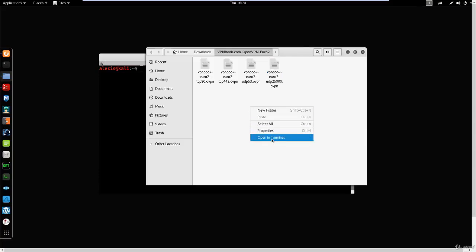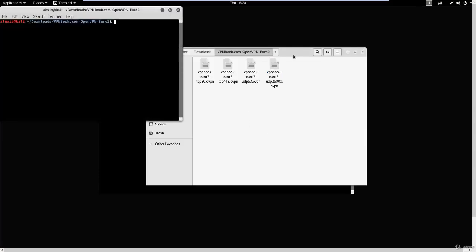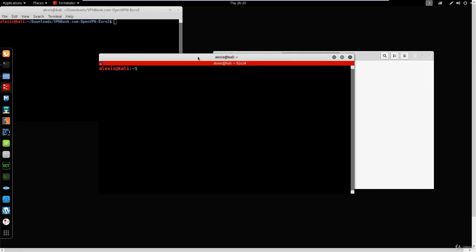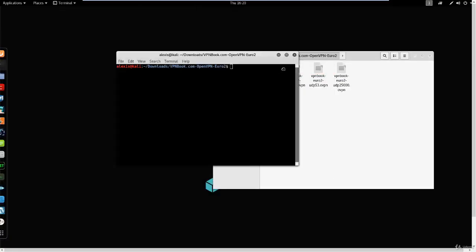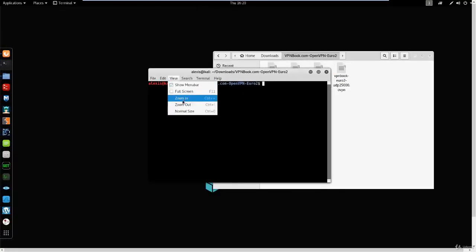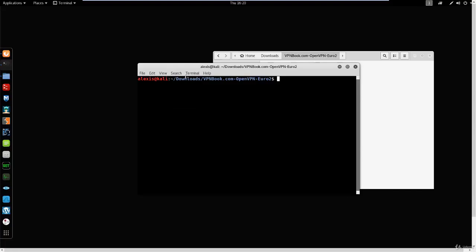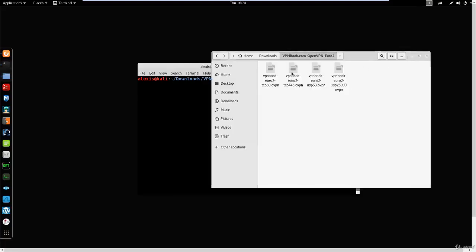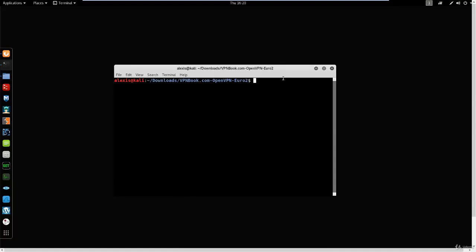I'm then going to open a terminal in this folder, like so. Let me just get rid of that, like so. And what I'm going to do is I'm just going to zoom in so we can see everything that we're working on right now. And we can get started now with setting it up. Now it's very important that we enter into root mode. So sudo openvpn.